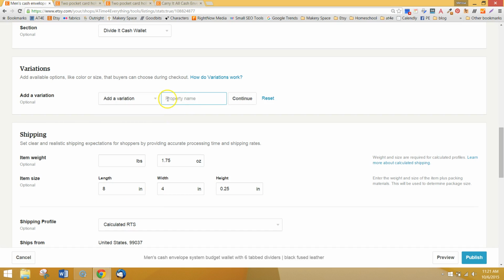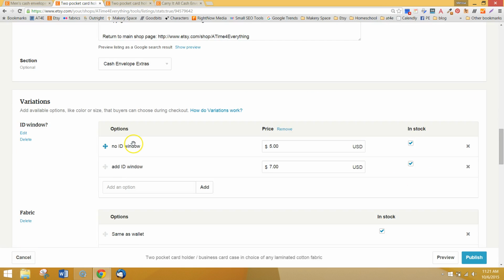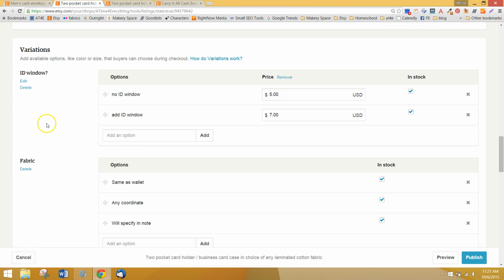Just keep in mind that you're limited to 20 characters here, just like on a tag, so sometimes you have to get creative. So I'm going to pop over to one of my listings and show you what that looks like when it's in place. My first variation is whether or not the customer wants an ID window.